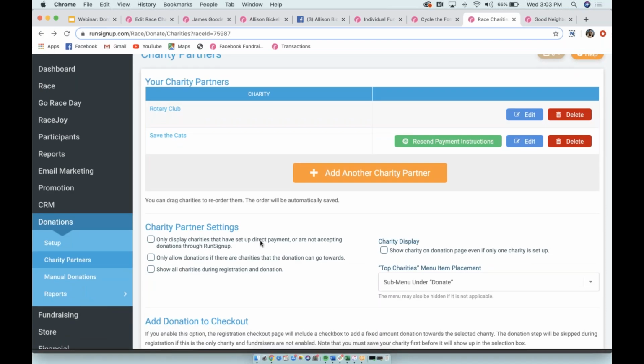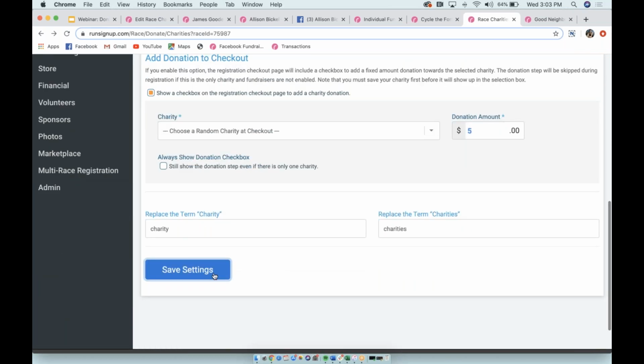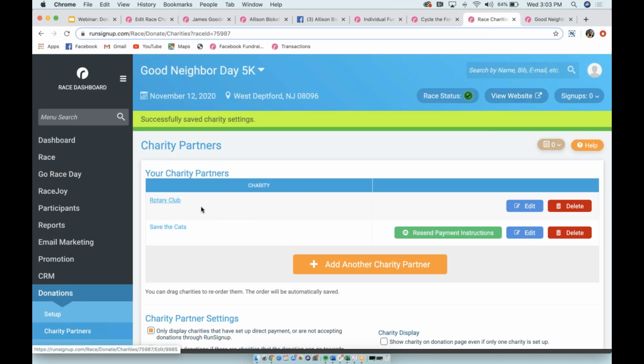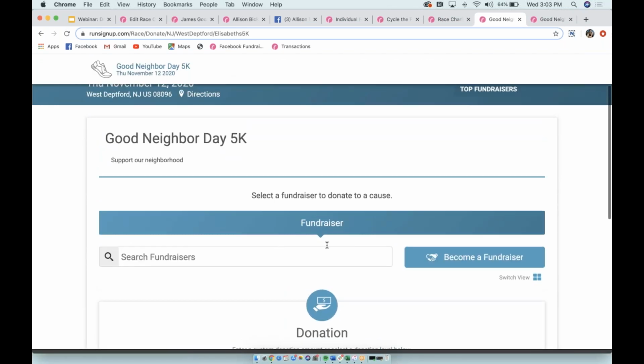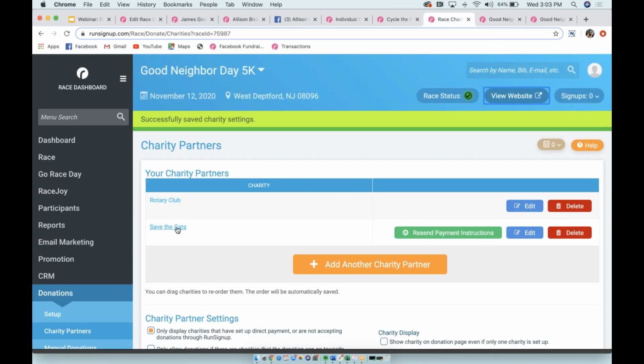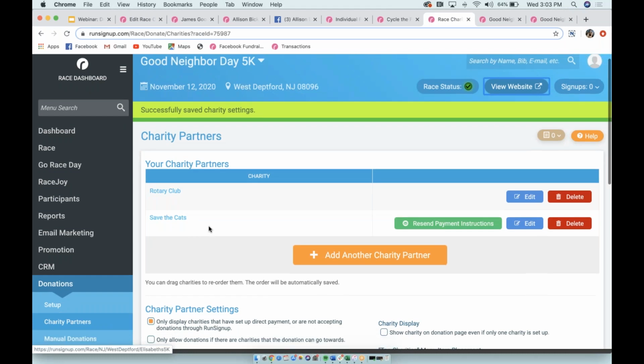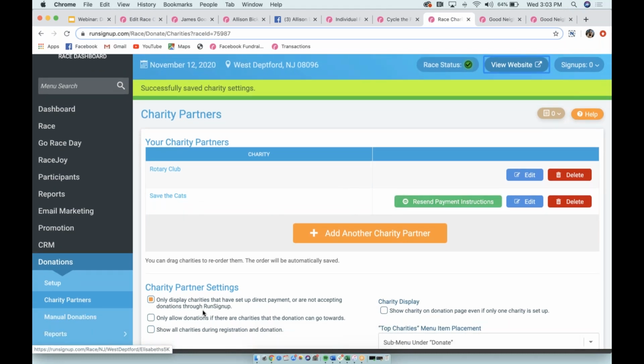Okay. Only display charities that have set up direct payment or are not accepting donations through RunSignup. So if you do not set up your payment account, I can choose to hide you. So I just enabled this setting. So only the Rotary Club has direct payment set up at this point. And if I go to the donate page, I'm only going to be able to donate for the Rotary Club. It's not going to show multiple charities because Save the Cats hasn't set up their payment information, which I can see here. So you can control whether or not you want that to happen.